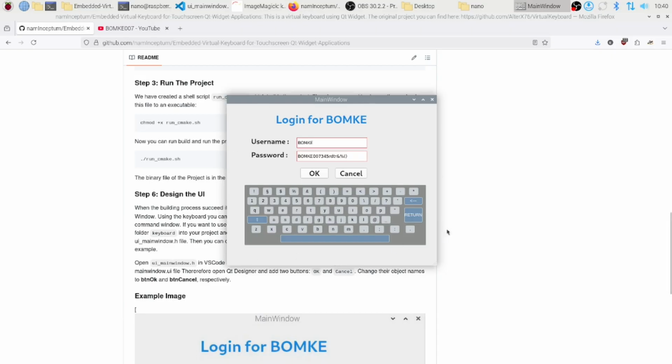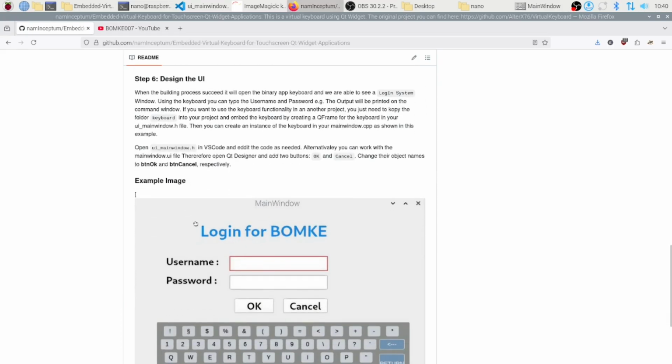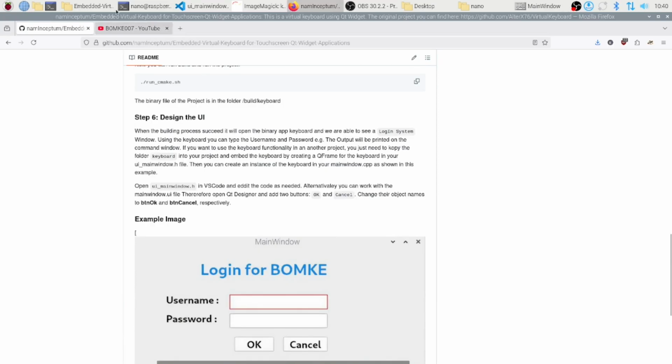In this case, I'm just using standard layout, added some username and password QLineEdit objects and added 2 buttons, and just put the keyboard on this main window frame. Okay, now let's go to the folder.